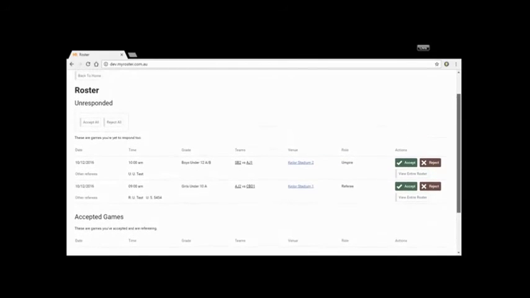There are two ways that you can accept or reject games. You can either hit accept all or reject all, once you've checked, of course, the times that you are available and see if you can do them, or you can select them individually. What you need to do is make sure that you check all the details there. So we have the date of the game, the time of the game.